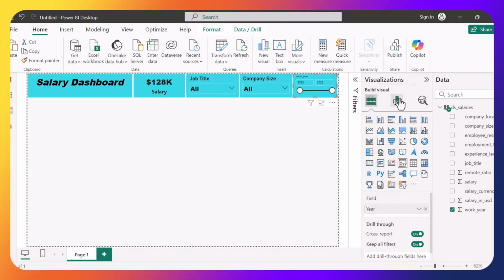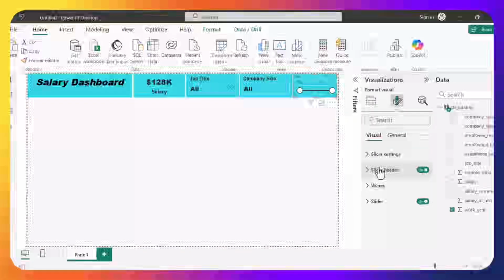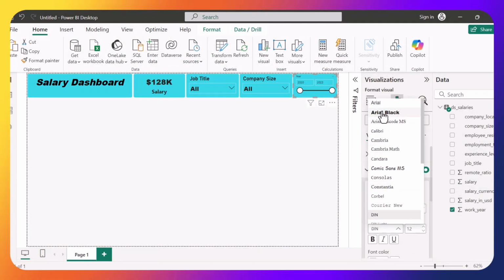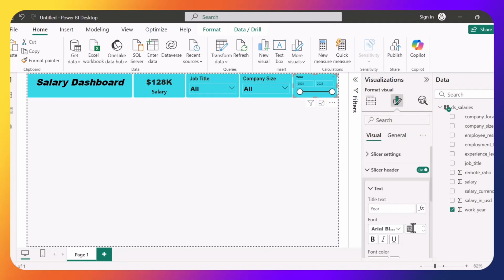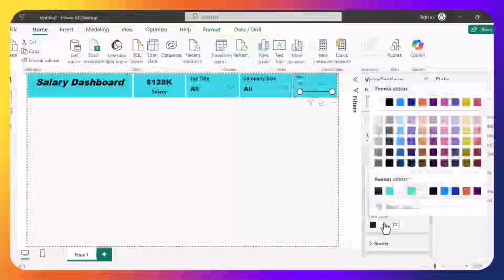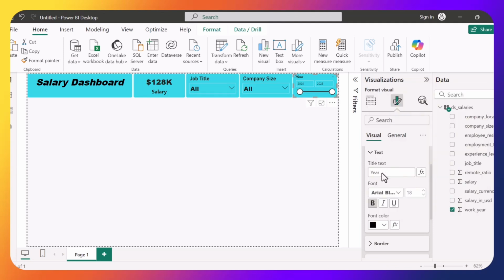So come back here to increase the font so it is as visible as other visuals on the top. Slicer header, change it to, I think we've been using Arial Black from time, and then we'll just increase it to like 18 and make it really bold. I think the color is okay, but I just have to confirm this is the black we're using. And I feel like it is even so small for the title because it's not as visible as it should be.